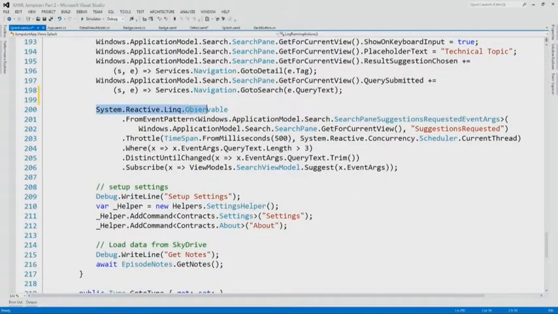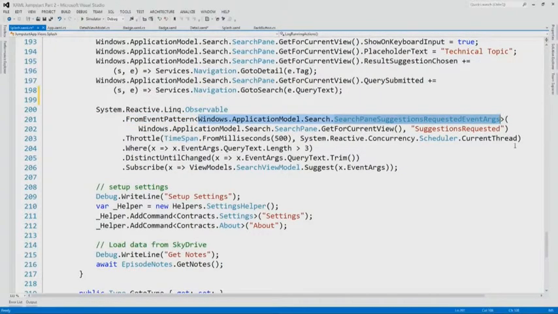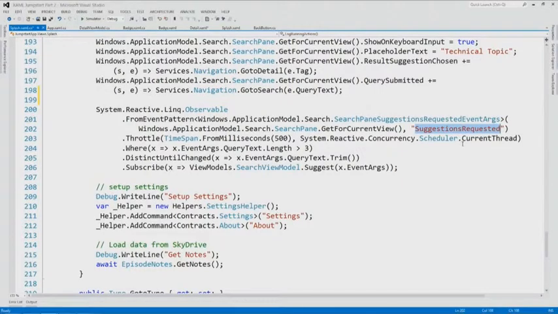Okay, so let's take a look. Here on line 200, I began by referencing the observable type inside the reactive namespace. It has a static method on it called FromEventPattern. So this is about to create a reactive observable from an event pattern. We say of what? This is the type right here, the event args, because it is a generic method. And I pass in two things. The first is the object that raises the event. In this case, it's the search pane's current view. That's our search pane. And then what event is it? It's the string, in this case, SuggestionsRequested. As the user's typing, suggestions are requested.